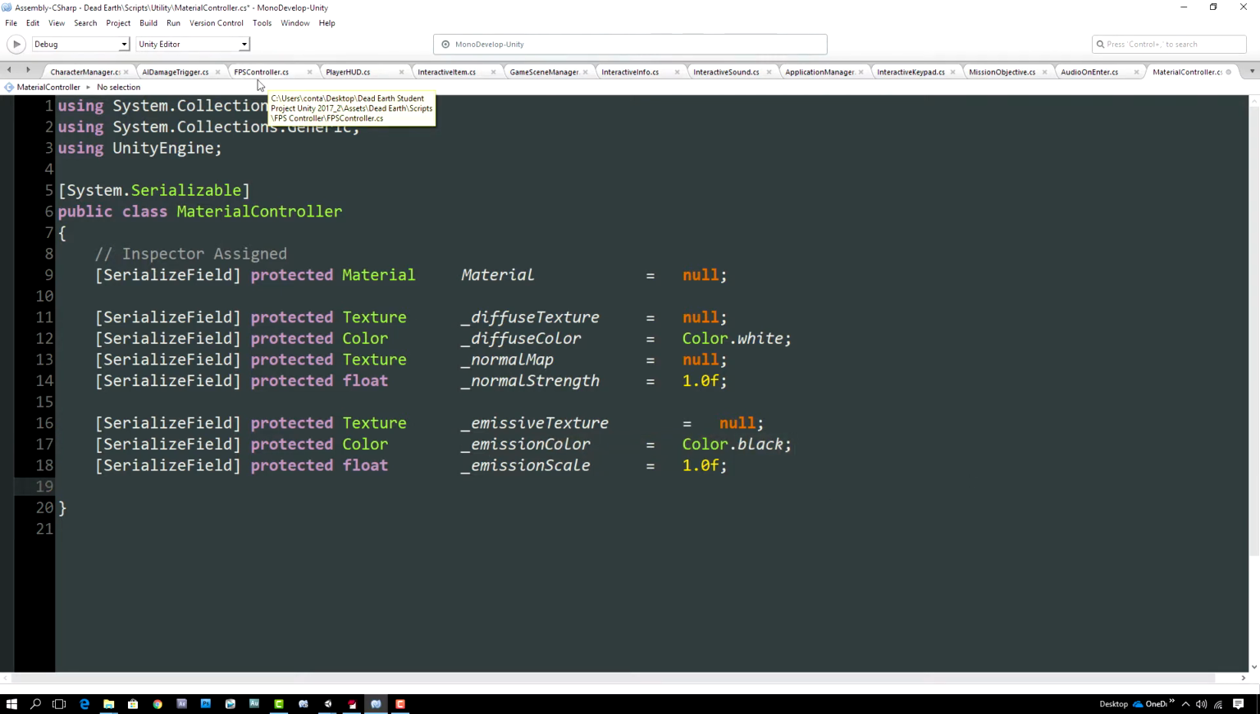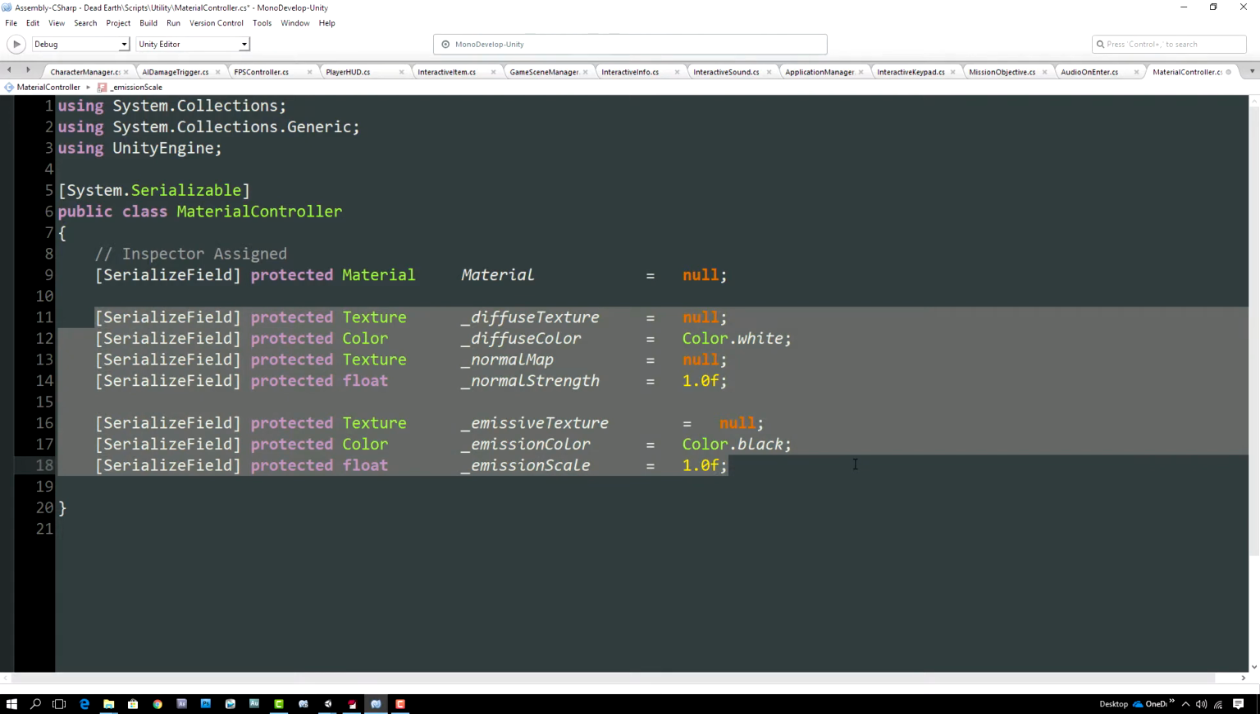Okay, so that's all of the serialized fields done for our material controller. And if we were to serialize this to a MonoBehaviour's inspector now, it would look exactly like the material controllers we saw in our generic switch trigger's inspector. So let's now move on to the protected variables. Now, one of the things that the material controller is going to do in its OnStart function is it's going to need to back up all of these values and store them somewhere so that it can restore these values when the material controller is deactivated or reset.